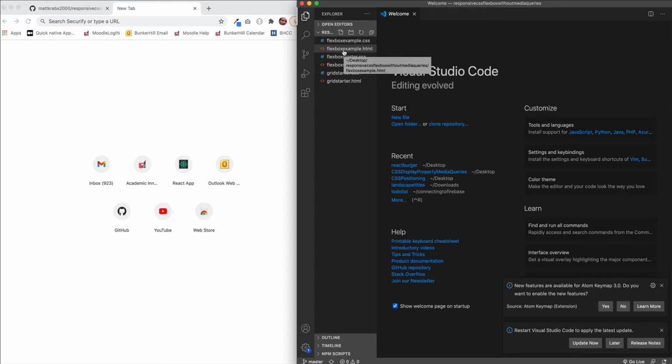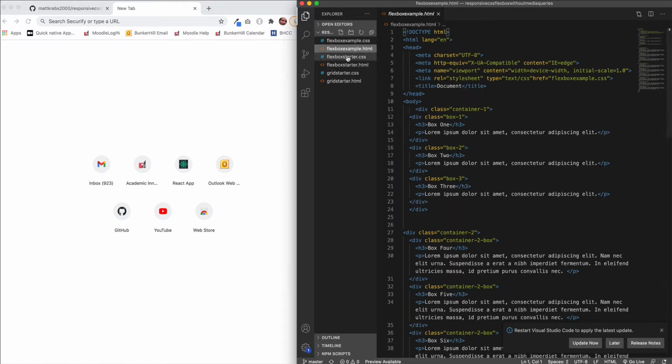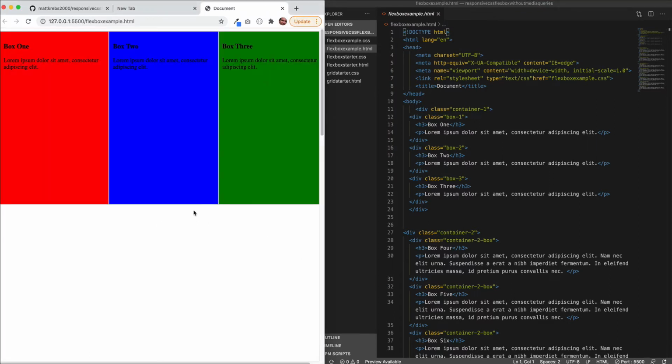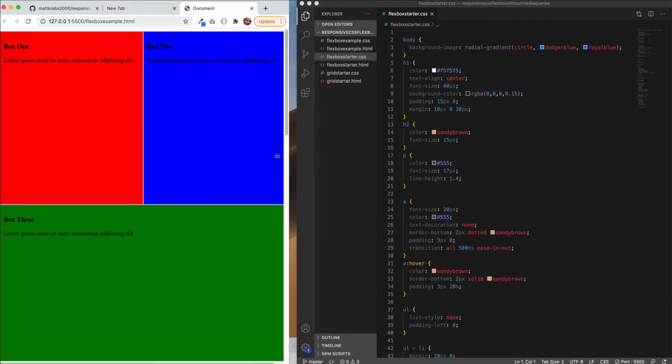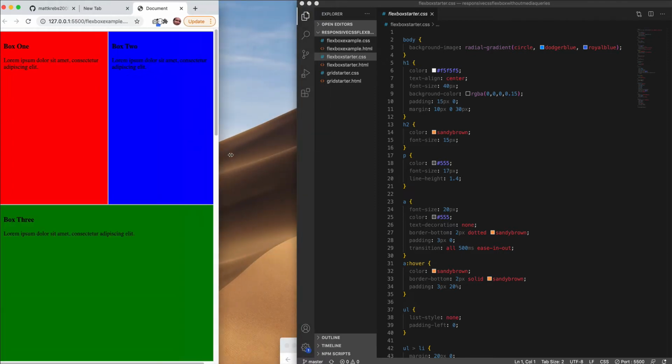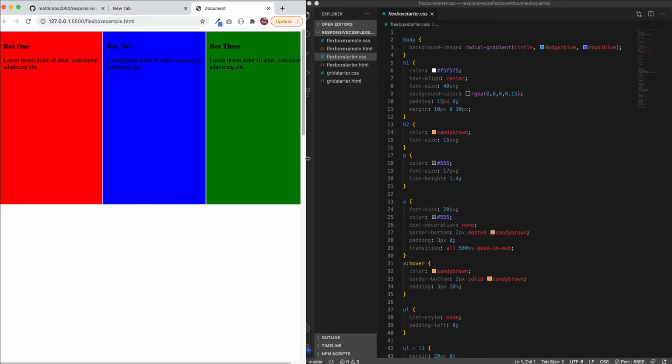There aren't really many examples on YouTube for Flexbox responsiveness without media queries. So I'm going to show you one that I made, and basically if you look at this Flexbox example HTML, and then this CSS right there, it shows you how you can make this responsive. You can make it responsive with Flexbox.